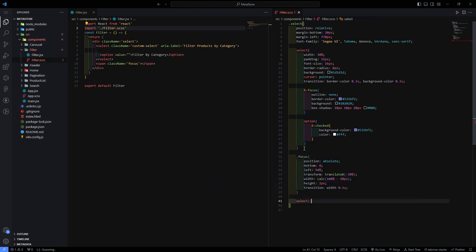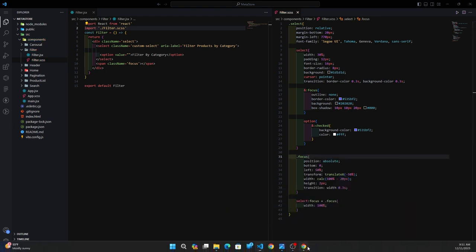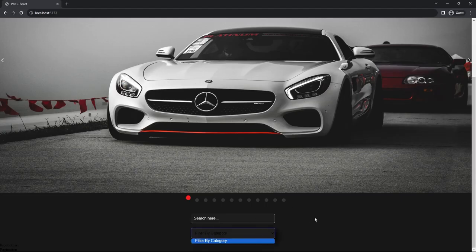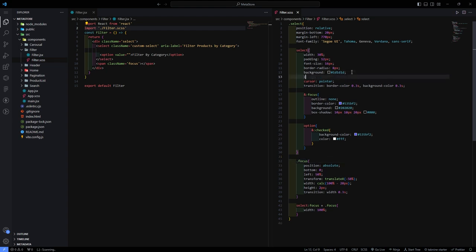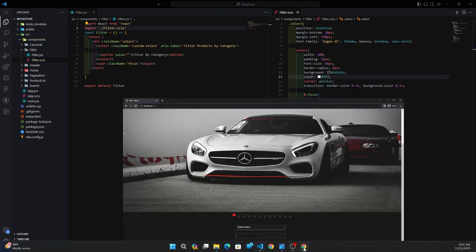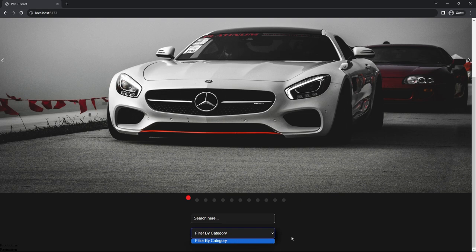After that we have focus plus focus and width as 100%, like that. We are done with the CSS. Now check, look, we have something like this, filter by category. Why is this color black? Let me refactor this. Here just write color and triple F, white color. Look, we have this thing here. Okay, now our category component is also done.